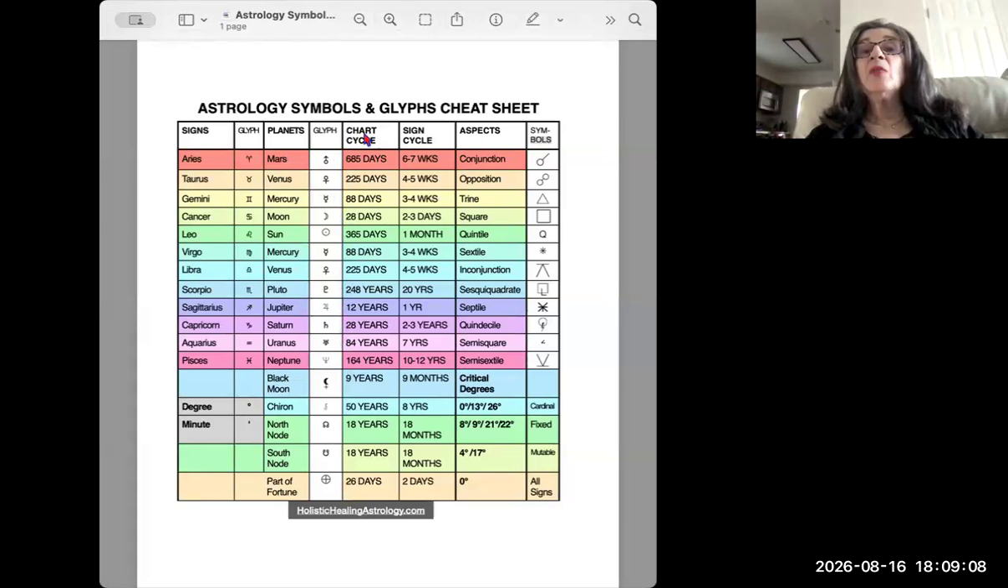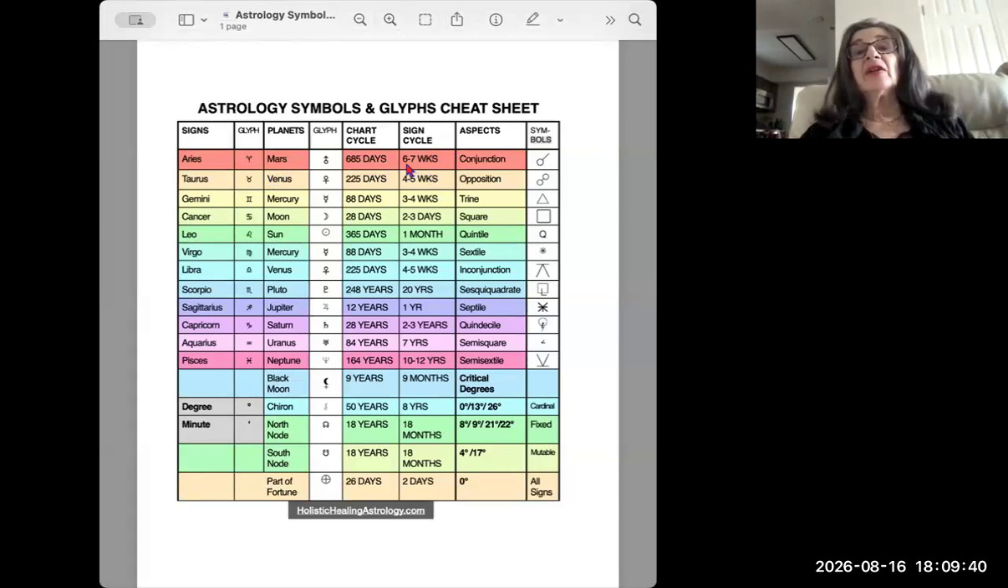And then we have a chart cycle. The chart cycle tells you how long it takes for the planet Mars to go around the zodiac cycle. The next column is sign cycle, and that tells you approximately how long it takes that planet to transit and go through a sign. Okay? You're with me so far?